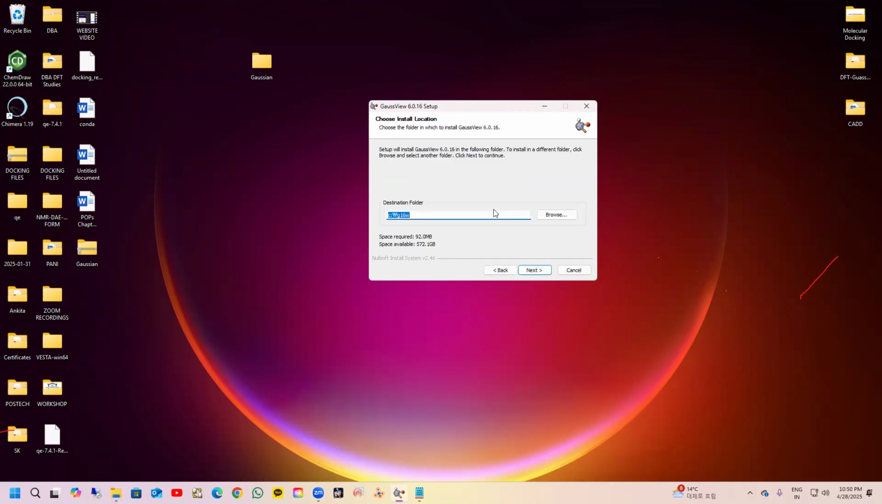Once you click on the OK button, it will ask you to provide the destination folder. It will show where it is going to install. In my case, it was going to install in the C drive, creating a new folder with the name G16W. If you want to change that, you just click on browse and you can change the location of your software.